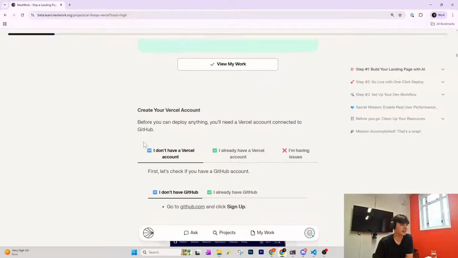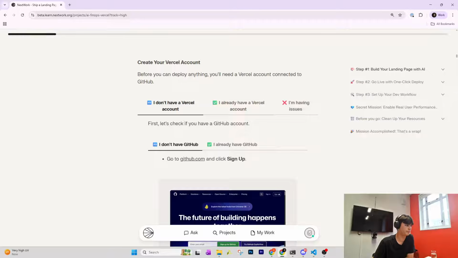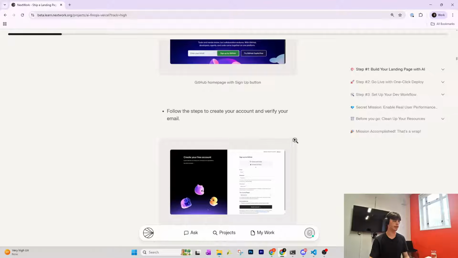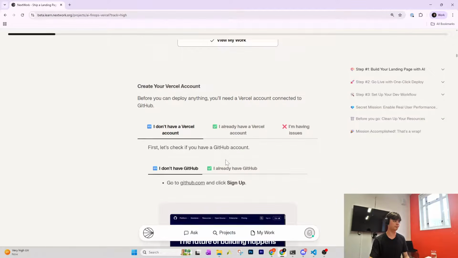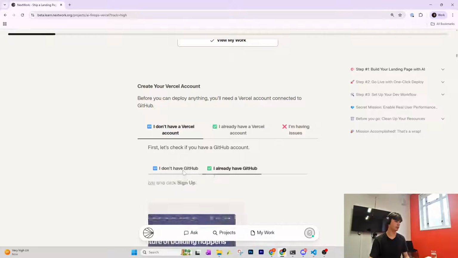So we're going to create a Vercel account. If we don't have one, I do, but if you don't have one, you can follow these steps. It's important to link it to GitHub. That's where we'll be holding all the files. We're using GitHub for our version control for this project. But if you don't have a GitHub account, you can follow these steps and go and create one. And if you do, you can go down this route as well.